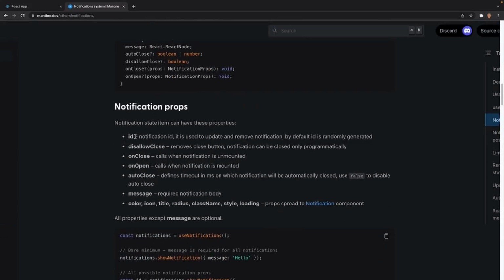So we have the first one, ID. Notification ID is used to update and remove a notification. By default it is randomly generated. After that we have disallow close. This basically removes the close button or makes it appear. And so now notifications can only be closed programmatically, such as with a set timeout.